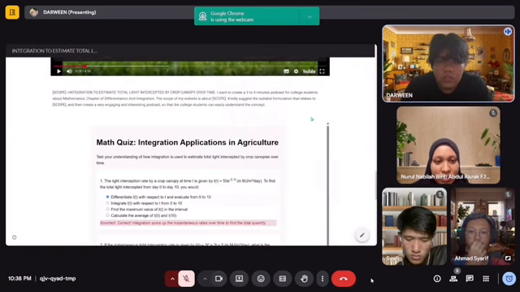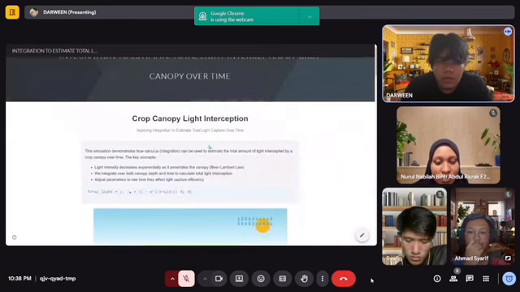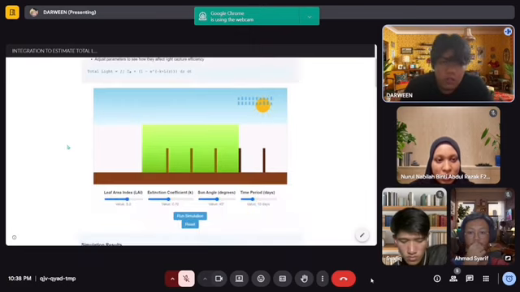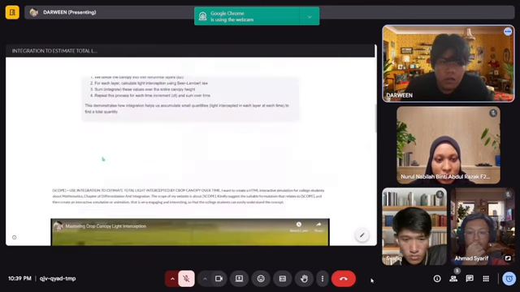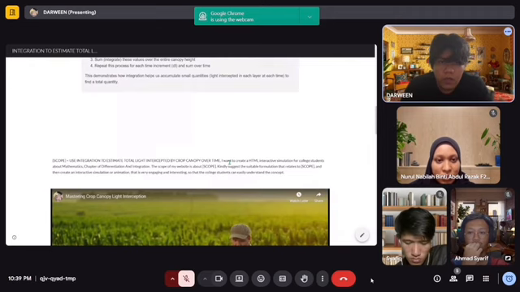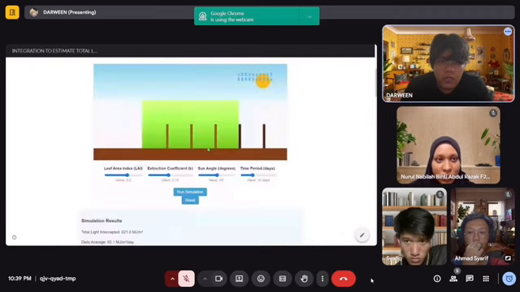So the first component is animation. I made this simulation or animation using the DeepSeek AI. So you can see the prompt here, and if you want to try, you can copy the prompt and paste it at DeepSeek.